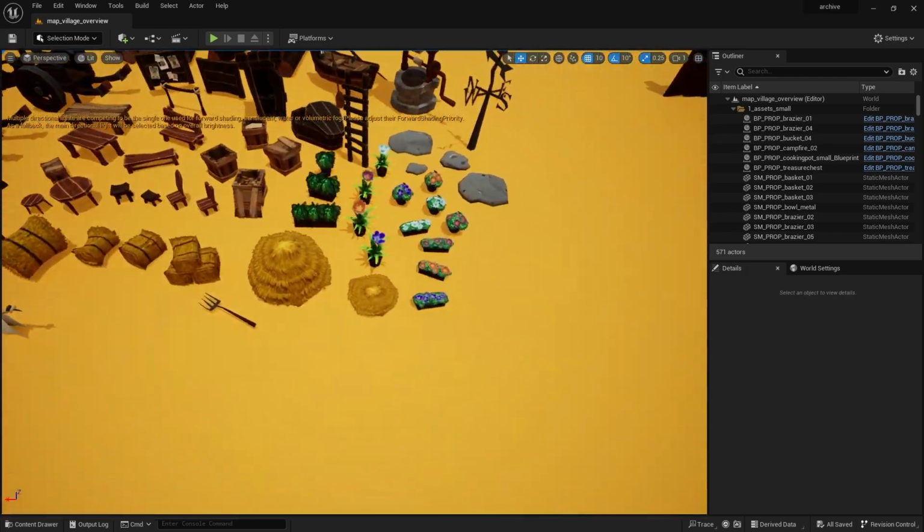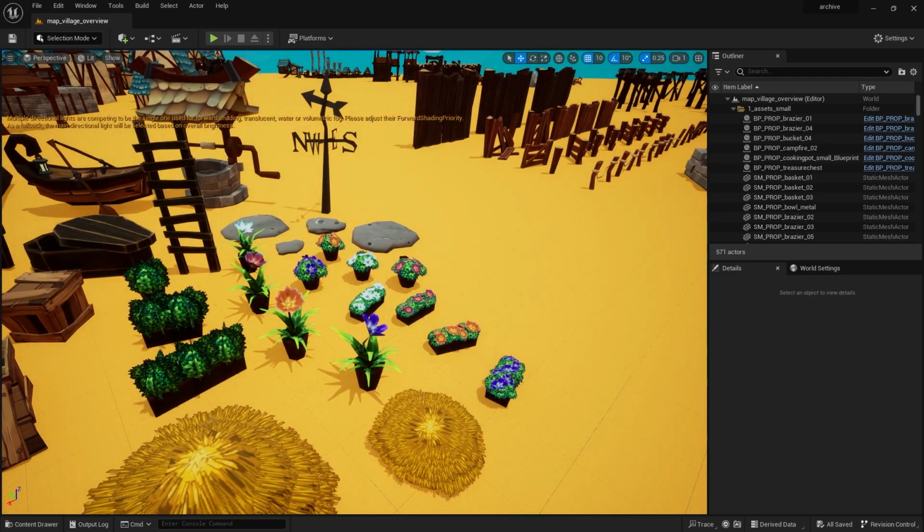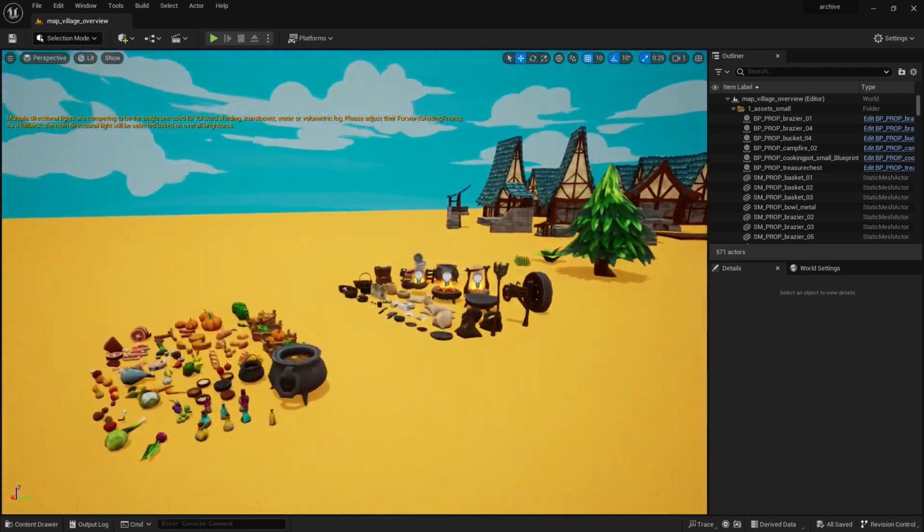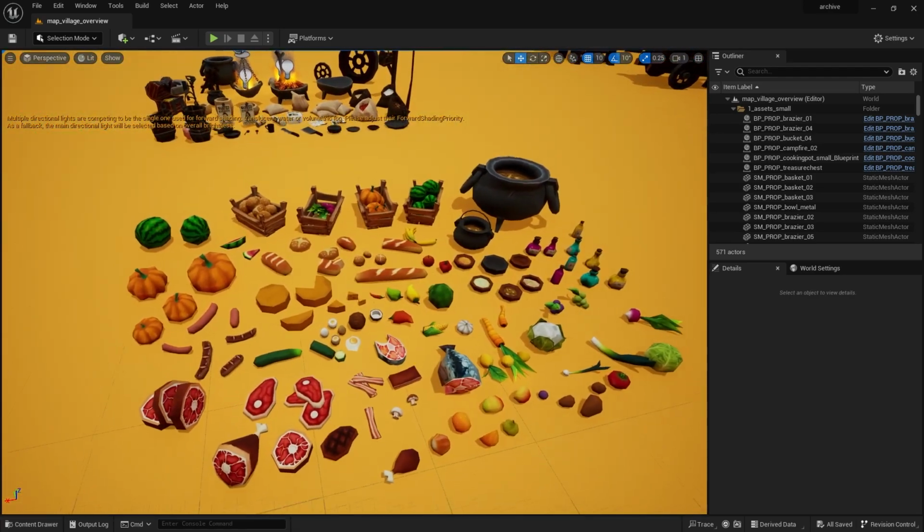So the stuff that I primarily care about are maybe some of these potted plants, and over here, maybe some of this kitchen food.